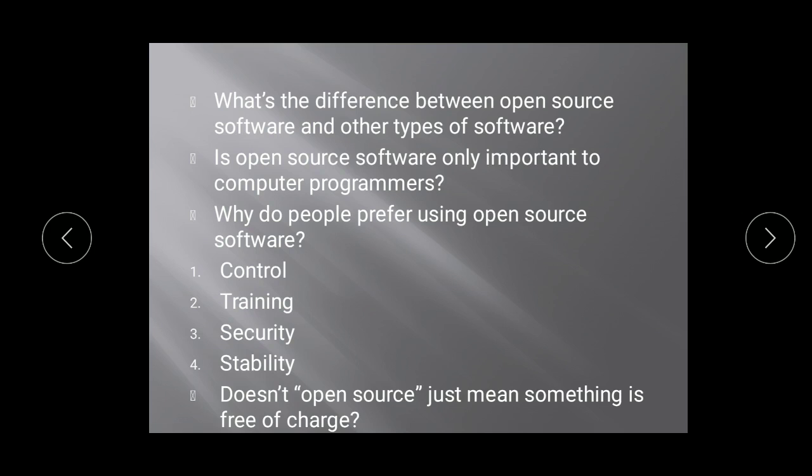The fourth question which arises in people's minds is, doesn't open source just mean something is free of charge? No, it's not just free of charge. This is a common misconception about what open source implies. The implications are not only economic.